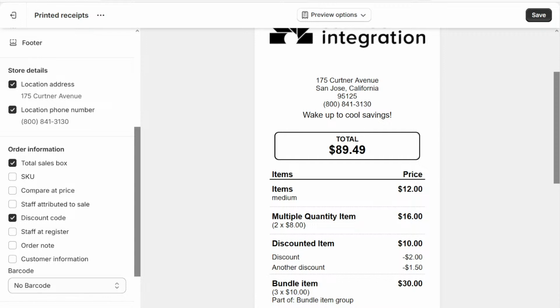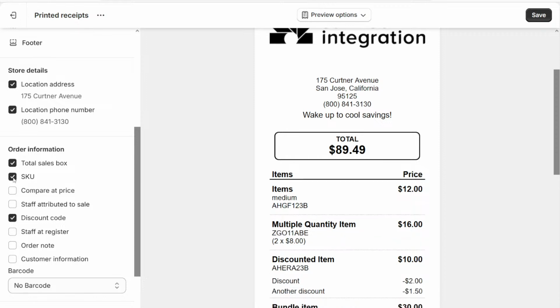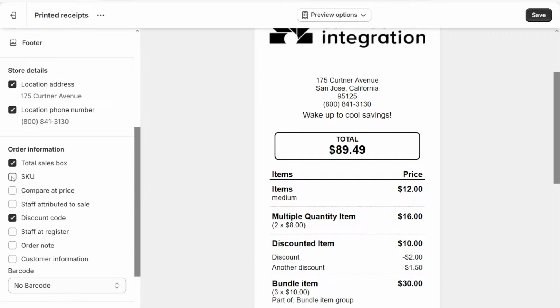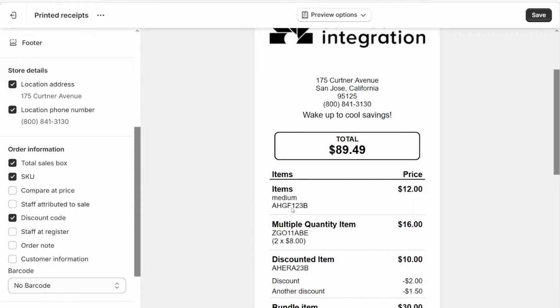Now, there's a couple other things that you can have. Some stores potentially want to have the SKU, right? So maybe if you want to know the exact thing that somebody bought and you've got SKUs set up on all of your products, right? These are the actual stock codes. You'll see here that you can turn on and off the SKU here. So some people like having SKUs, some people don't. It really depends upon how you're handling stock for your store. But this is a really great setting here.